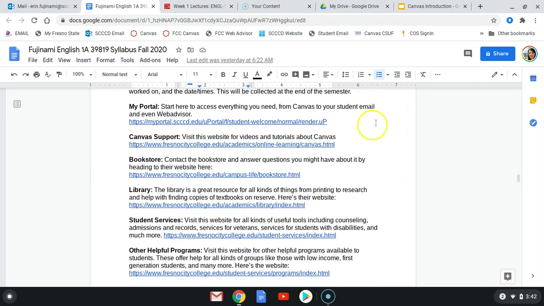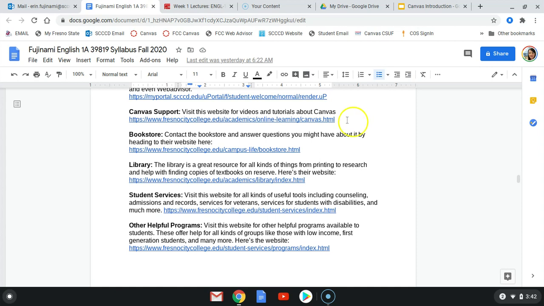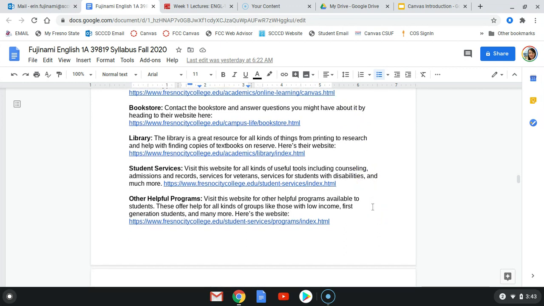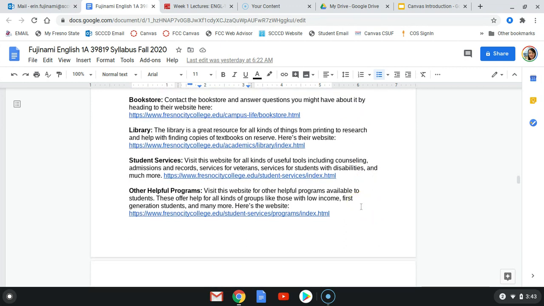My portal, this is where you start to access everything you need from Canvas to student email to web advisor, all of that stuff. So there's a link here in our syllabus on Canvas. You can click on these links to take you to the places that you need to go. Canvas support. This website has a bunch of videos and tutorials about how to use Canvas. This is information about the bookstore, the library, student services, and other helpful programs that we have on campus. And remember that all of these are still operating. They're just doing things virtually now.